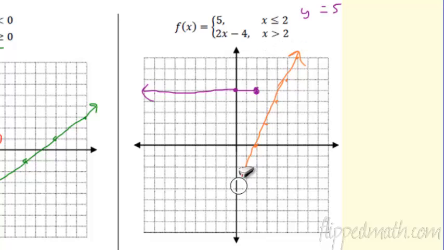So anything less than 2, I'm gone. And can it be 2? No, it cannot be 2 right here. It has to be an open dot. So where was that open dot? It was right here. So make sure you have that open dot in the right spot. And there is my line. So it's a constant, then it's this line going up. And that's how we graph piecewise functions.